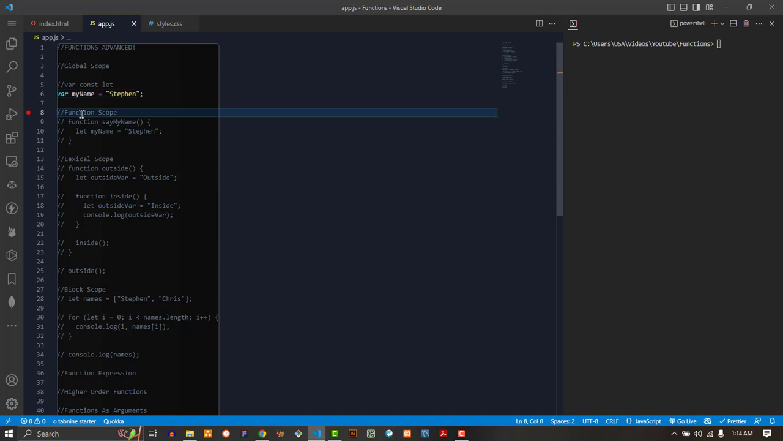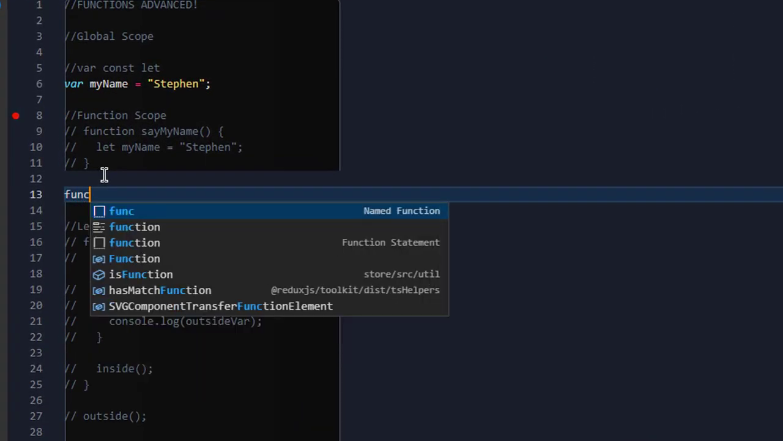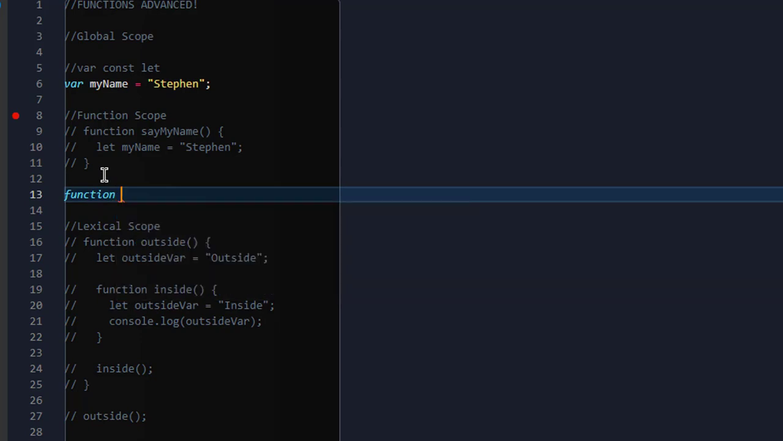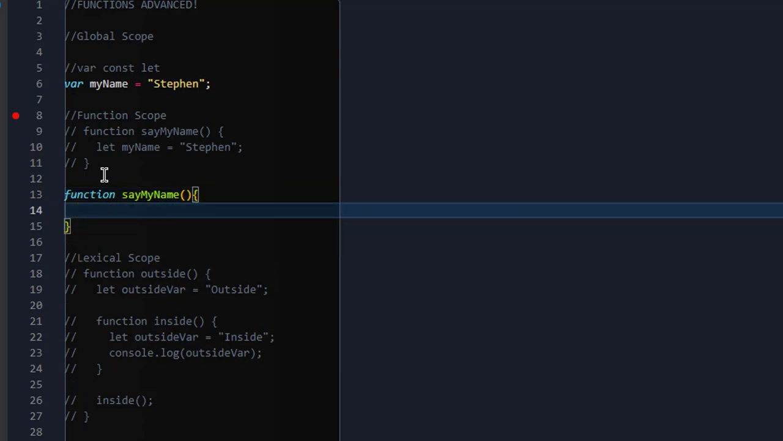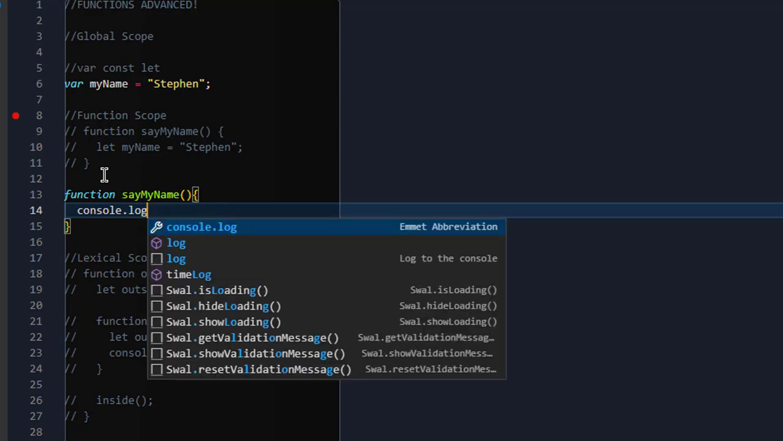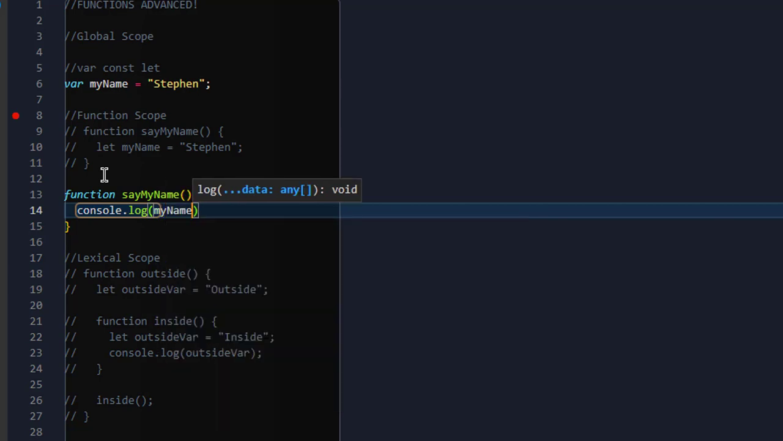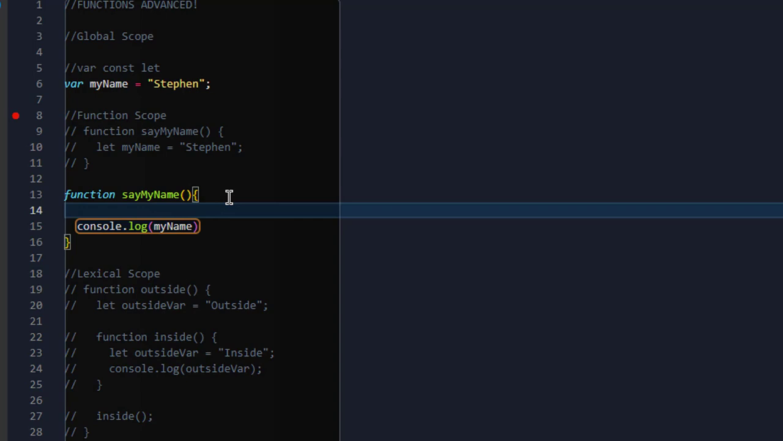The next one we're going to look at, which is where the critical work begins, is function scope. The idea behind function scope is that our variables are only available within the function in which they are declared. So if I say, for instance, function sayMyName, I will show you guys one thing. If I say console.log myName, remember, I had already declared myName here with var. But before that, I'm going to say let yourName equals Paul.